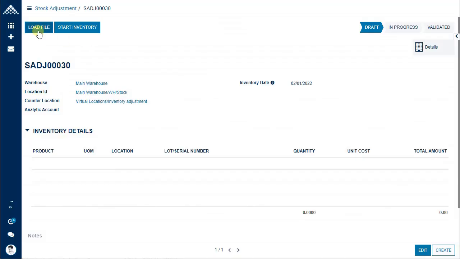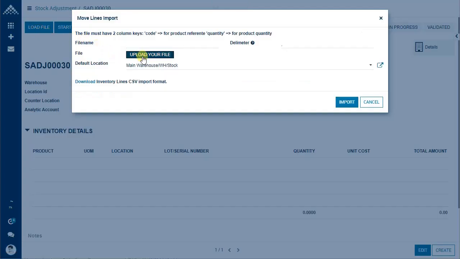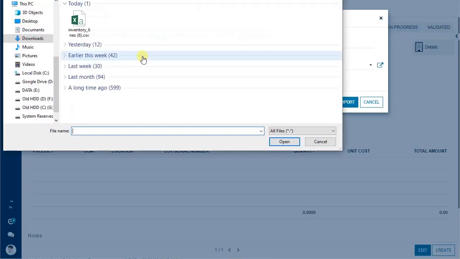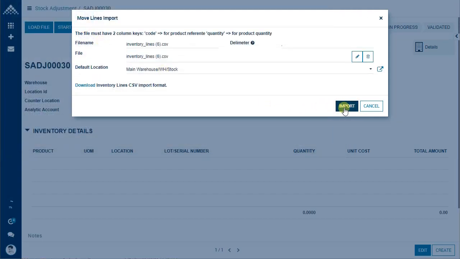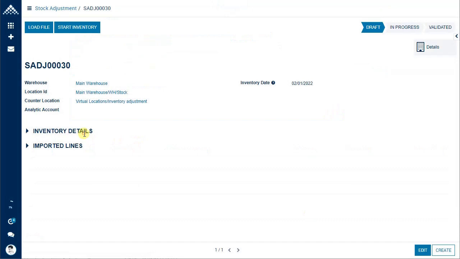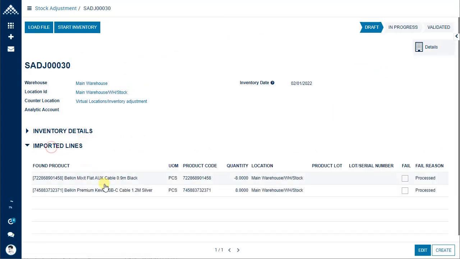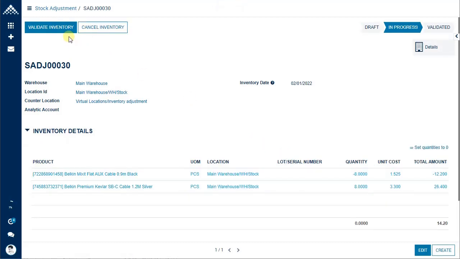Now I'll click on load file. I'll select the file which I have saved and click on import. Once I click import, I would see the lines under the imported lines tab. You can see both the lines are successfully imported, and now I'll click on the start inventory button. Once I click start inventory, the status changes to in progress.